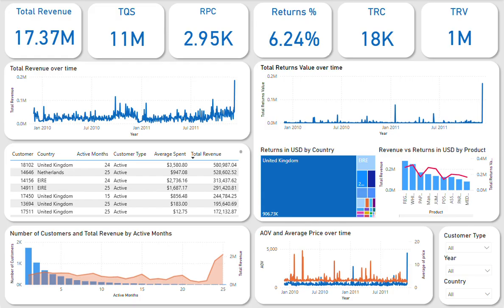But I'm going to explain the main features and the main parts of the dashboard. So, as it always goes, at the top we can see the KPIs. There are six of them. Four of them, the ones in the middle, have tooltips associated, and the ones on the corners don't.